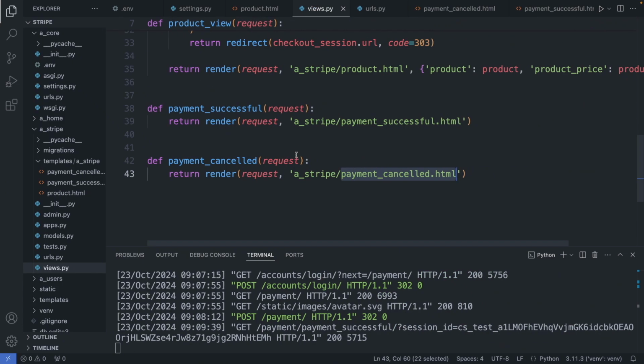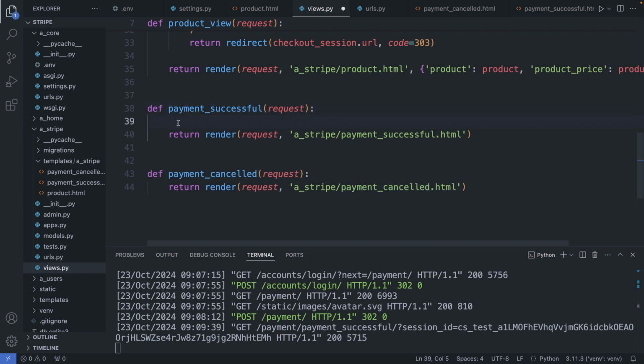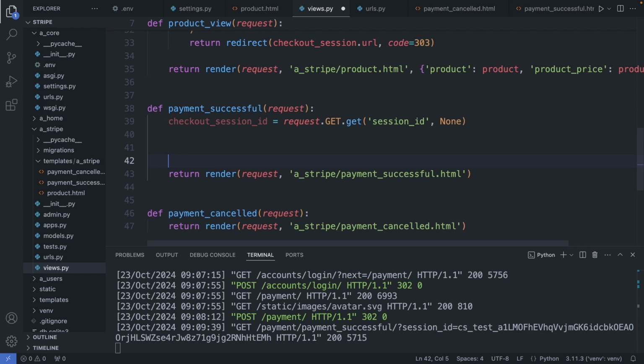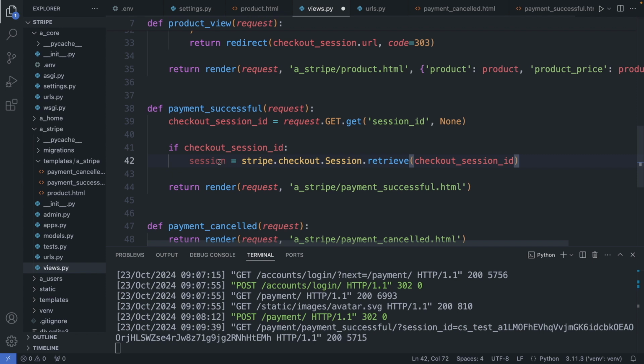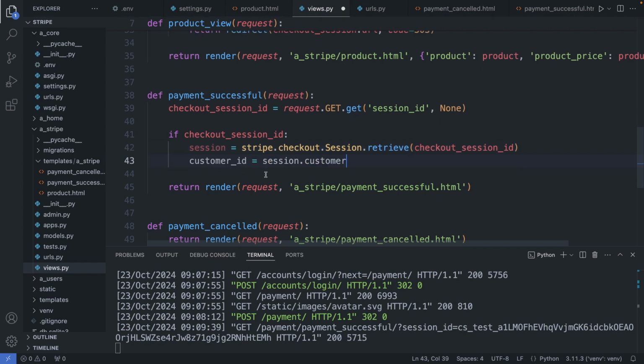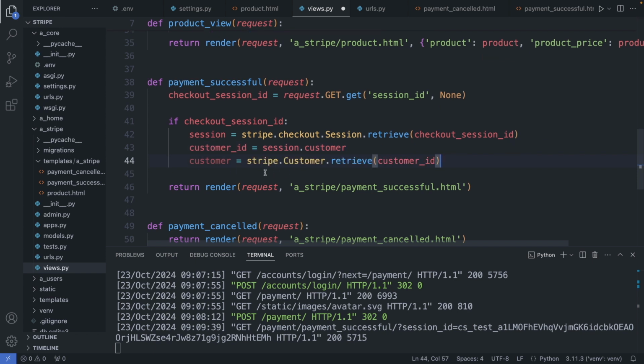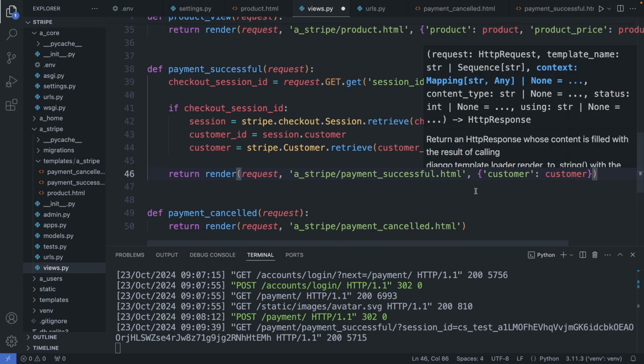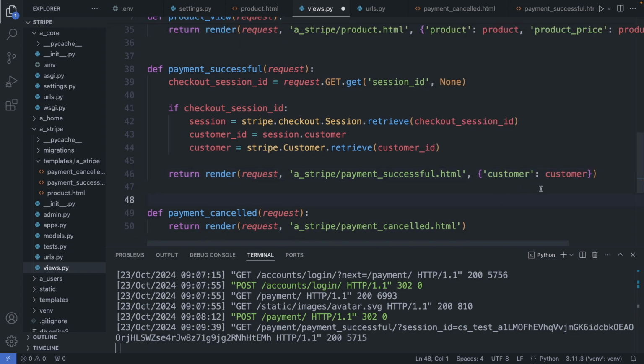So here in the payment successful function, I will grab now the session ID. Then if we have an ID, I can retrieve the session object. Then the customer ID we can get with session.customer. Then the customer object I can retrieve from the customer table on Stripe. And then I pass the customer object to the front end. And we can display the name with customer.name.